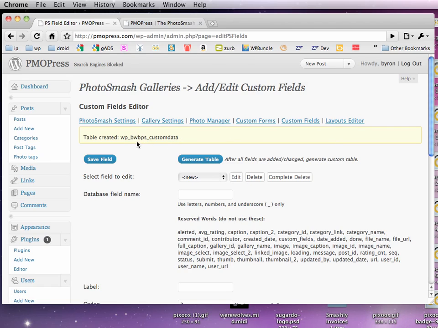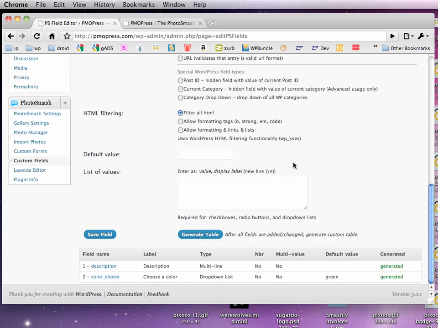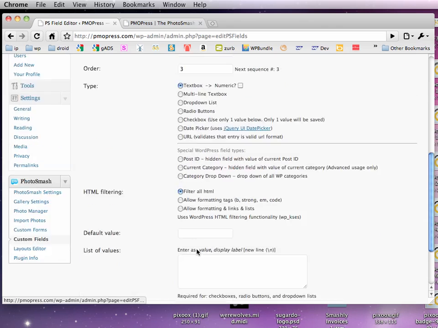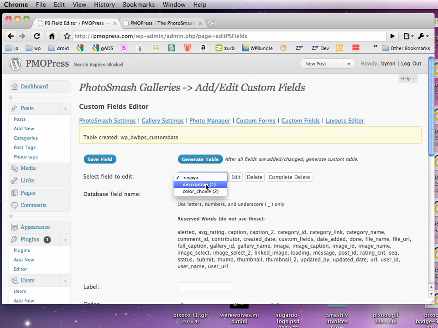If you look in your MySQL database, you'll see this table, and it will have our 2 new fields in it, description and color choice. To edit your fields, you can click on them down here, or you can select them from the drop down here and click Edit.